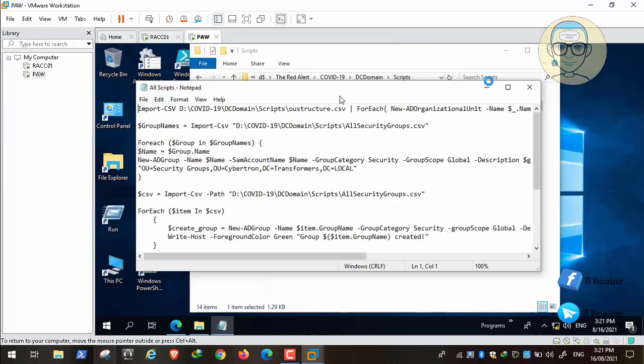So the script will search for this file and read its data. Its data is the Active Directory objects' names and locations, and then it will begin creating them one by one in the location that I have specified in the file. Okay, so this is the first one.